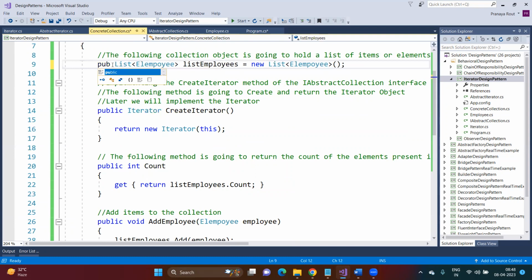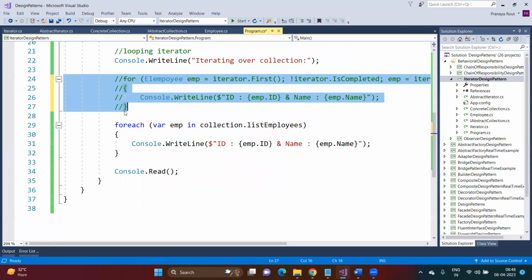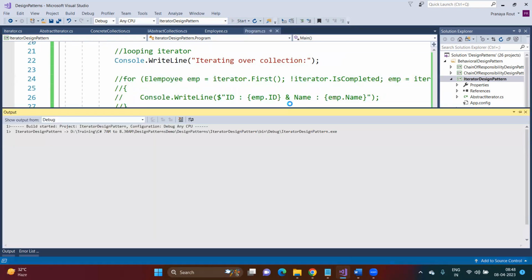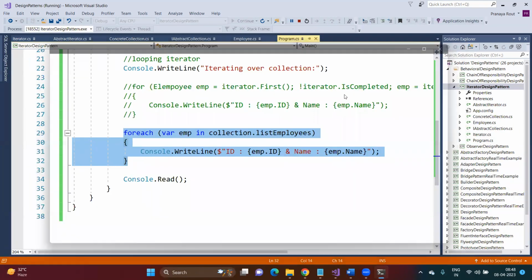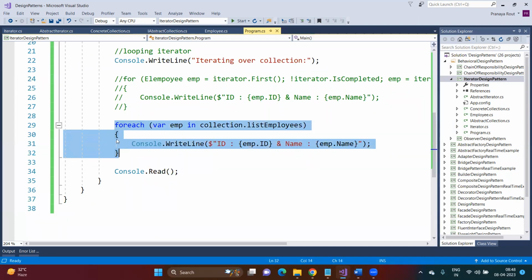Now let me make this public for some purpose. So you can access it like this. Instead of doing these things, we are very much acquainted with this one, and you can run the application, you will get the data as expected. But to understand how internally they have implemented the iterator, you need to understand these things.